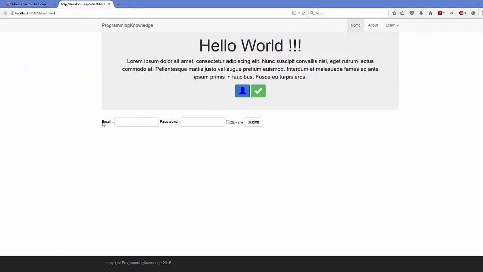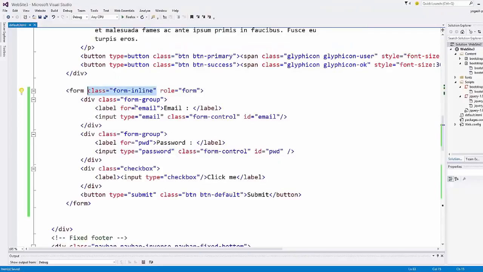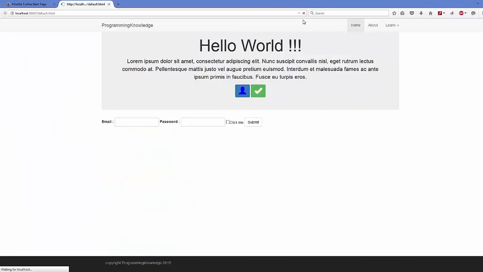Inline means everything is in the same row, you can say, right? Now there is one more kind of form, and this form is form-horizontal. So instead of form-inline, you just need to write here form-horizontal, but it will not affect much, it will be just like your vertical or default form.